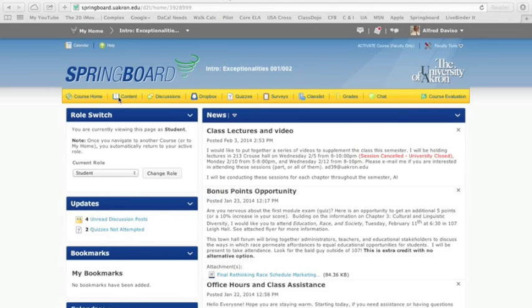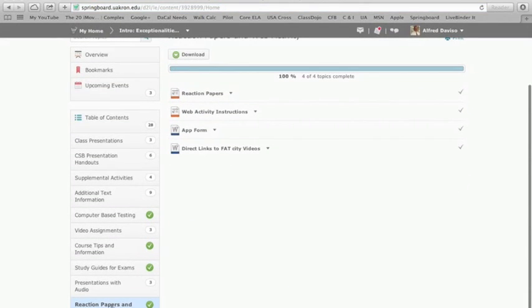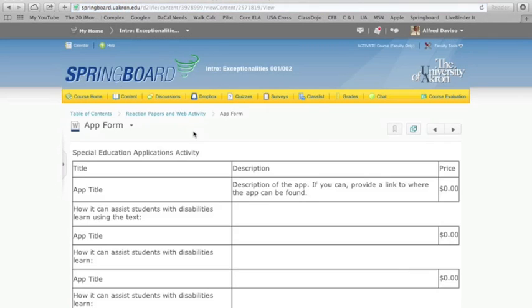From our course home, you go to the content section, and when you scroll down, it'll say reaction papers, and this will be changed to an app activity. You click on the app form, and what I'm looking for students to do is come up with 5 educational applications that can be used for students with disabilities. Here you'll put in the app title, a description of the application, and if you can, try to provide a link to where the app can be found, and a short description on how it can assist students with disabilities. How could it help them learn in the classroom?